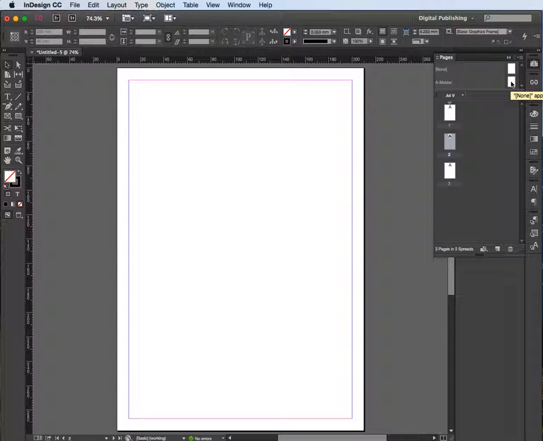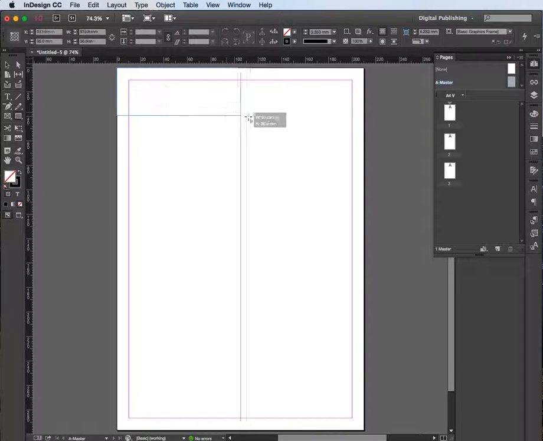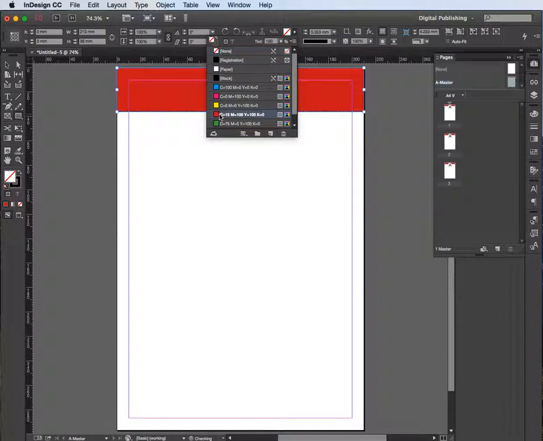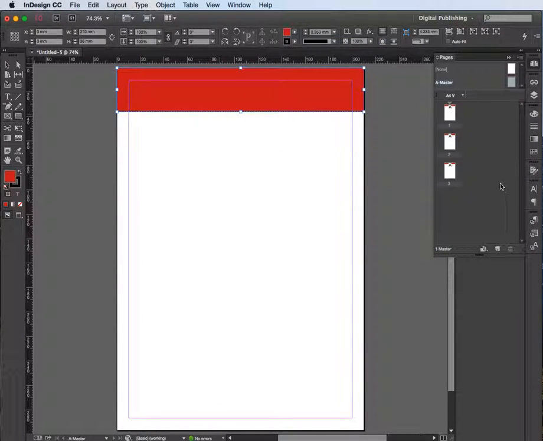To access the master page, you simply double click this thumbnail, and now I'm working on the master page. So I'm just going to come over here and draw out a rectangle. I'm just going to click and draw a rectangle out across the top here, and I'm just going to fill that with a colour. So I might just go for this red colour here and click OK to that.